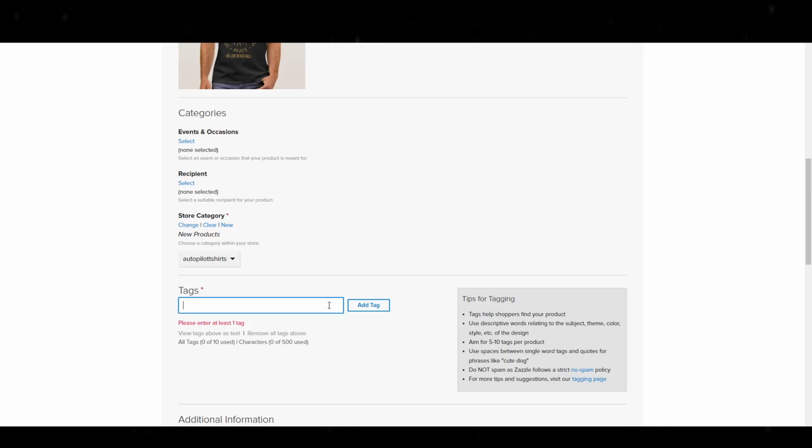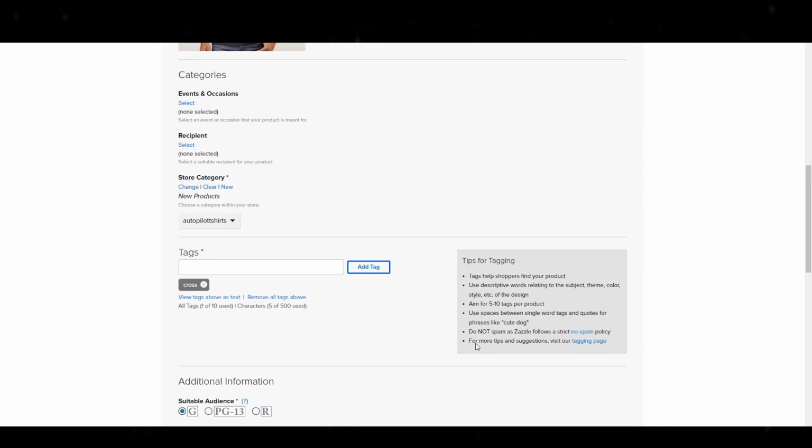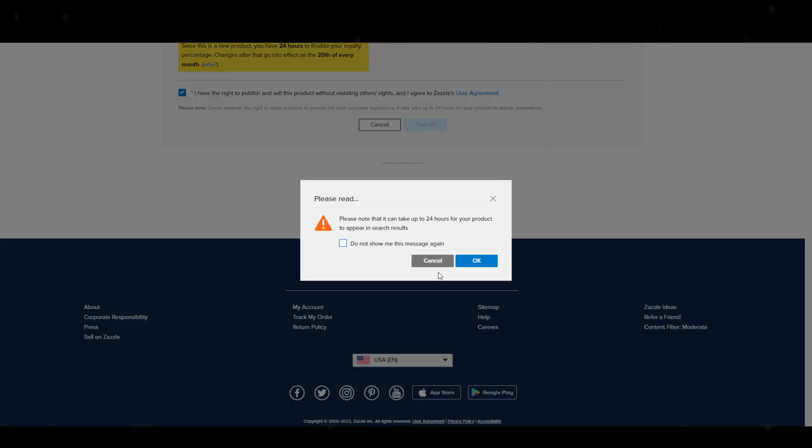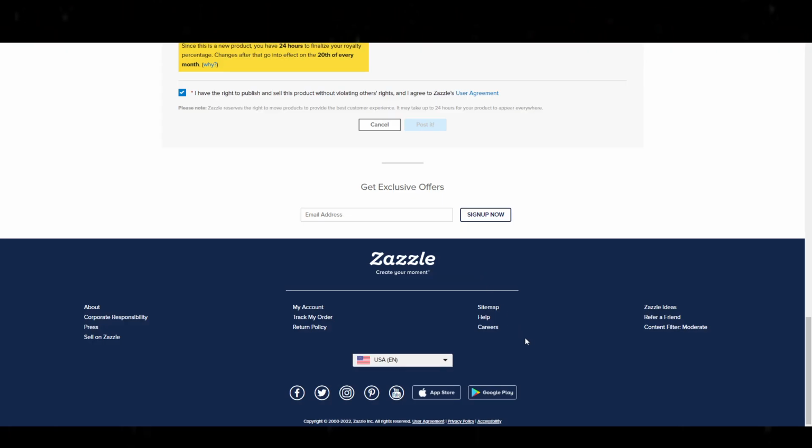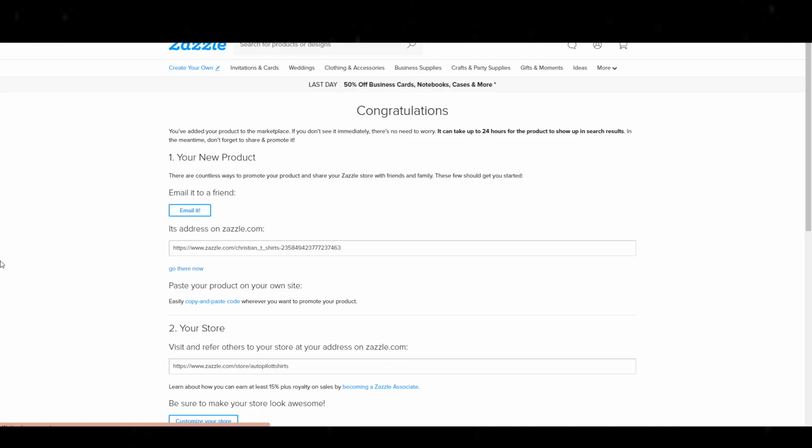We got to add some tags. So I'll just add a basic tag. I'll just add the word cross here. We'll just leave it the way it is. And we'll hit post. And don't show this message again. We'll hit OK. So that's it. It's just that simple in terms of creating the design.